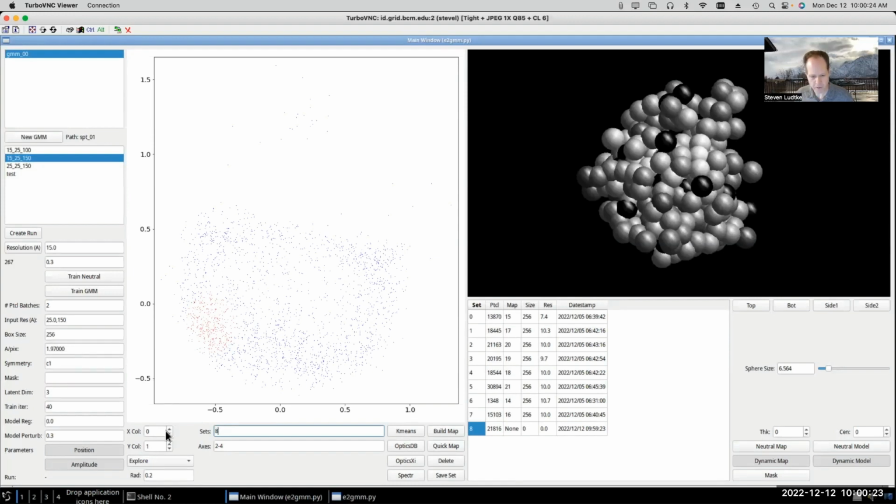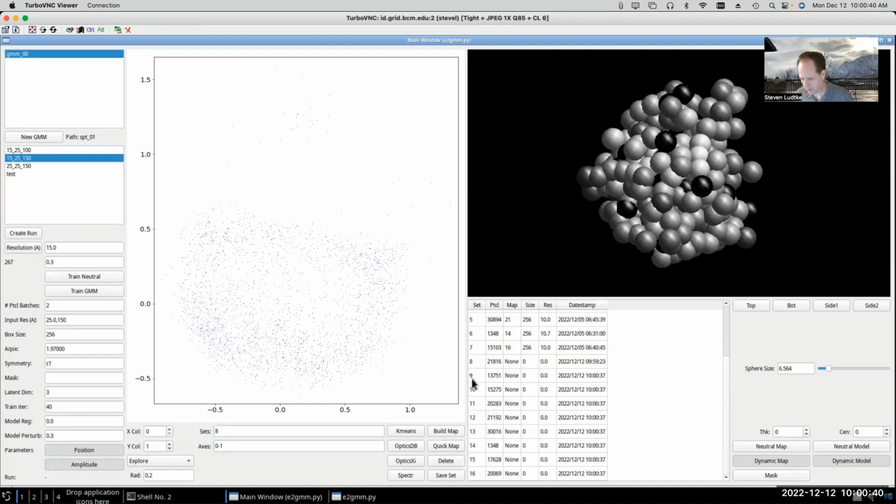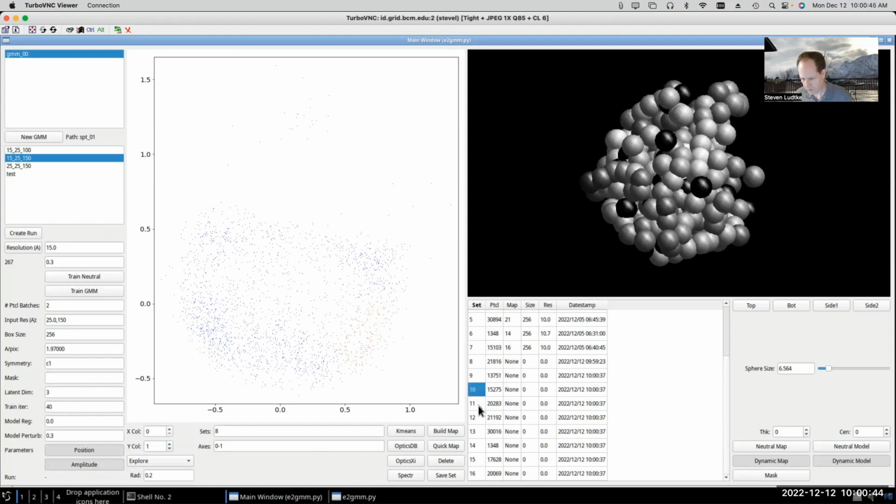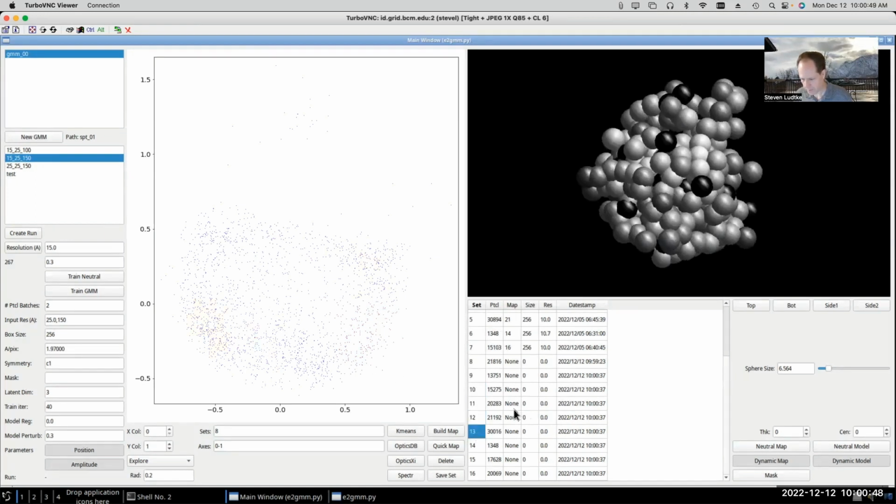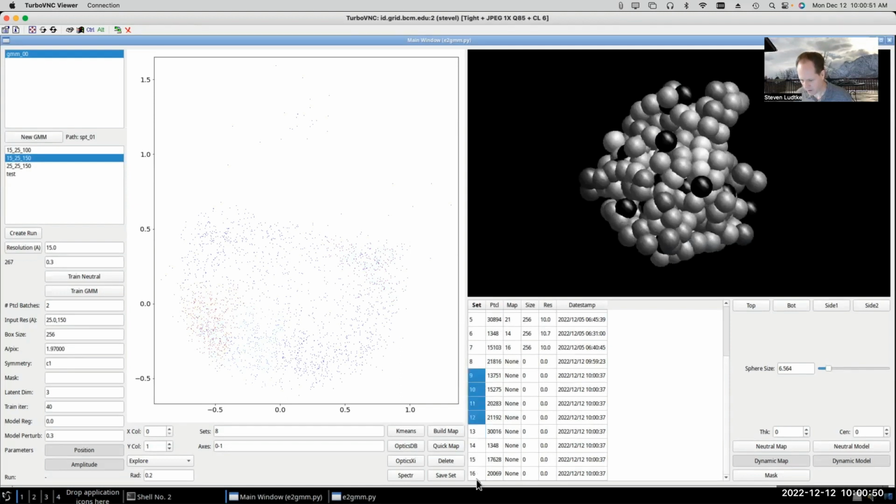Actually, why don't I do this? I'll go ahead and do K-means in this particular plane. So we'll do it on axes 0 to 1. And I'll go ahead and make 8 sets again, and I'll hit K-means. It'll take a second to run. And there we go. We have 8 new sets. And if I click on one of these sets, you can see where it put these clusters in space. So you can see the red points coming up. If I select all of these 8, each set will appear in a different color.